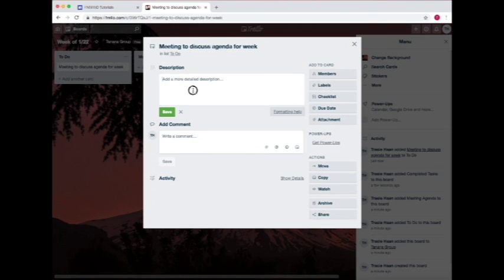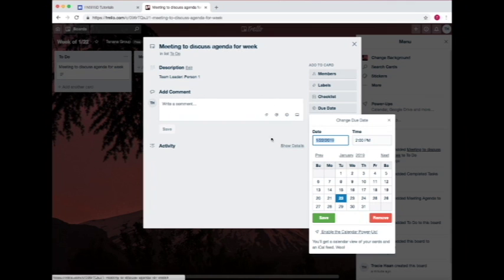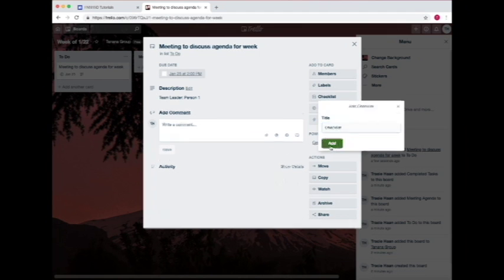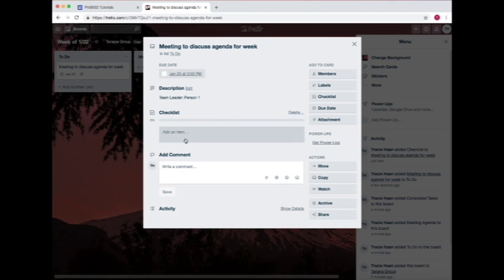And now, let's say I have a team leader. So I want this person to know that they're the team leader, and say the date that you want the meeting to be, of course. So let's say we're having a meeting on Friday, save. We can also add a checklist, add, so what we're going to do at this meeting. And let's say we want the team leader to make the checklist. So now this team leader is going to make a checklist when they log on to Trello, and they're going to lead the meeting during the meeting time, which is January 25th at 2 p.m.